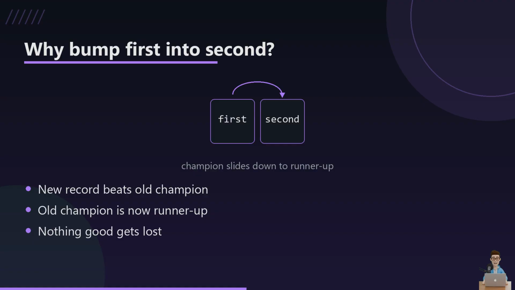A new max can't override the old max, because the old max is now the best candidate for runner-up. Skip that slide down, and you leak the second largest. Classic off-by-one clap when people hand-roll this under time pressure.